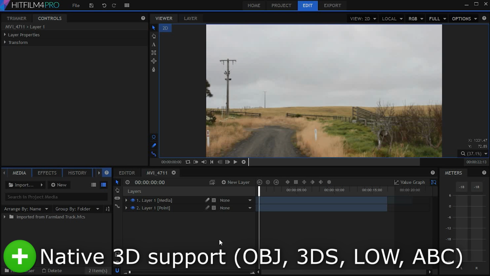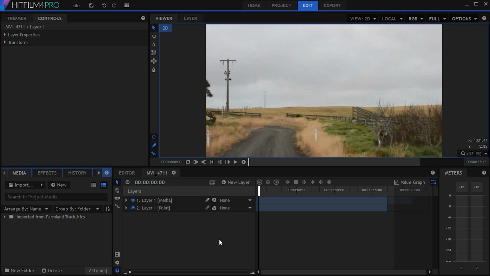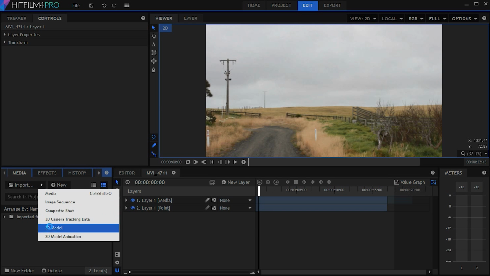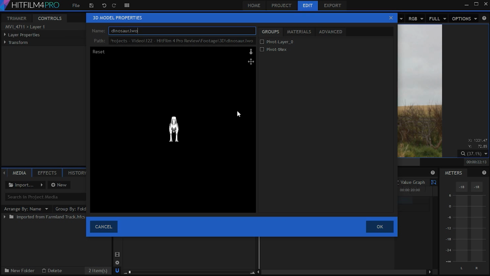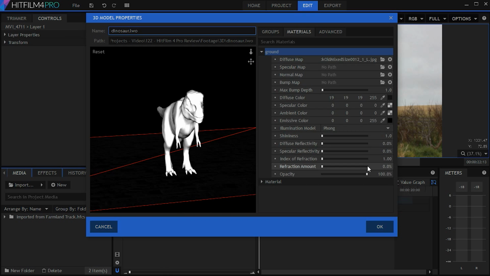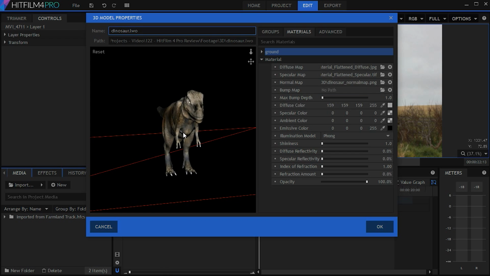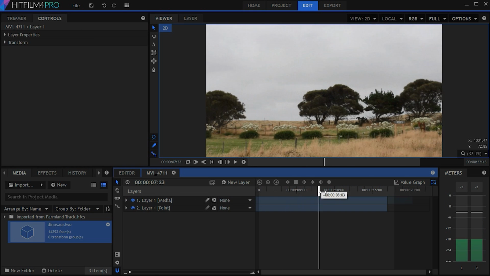Having native 3D support in HitFilm 4 Pro is a huge win. Don't get me wrong, I love the Element 3D plugin from Video Copilot, but it has always bugged me that After Effects does not support 3D file formats natively. Well, HitFilm 4 Pro does, and it makes working with 3D models in your film projects a whole lot easier. All you need to do is import your OBJ, 3DS or LWO files and then drag them into your composite shot.